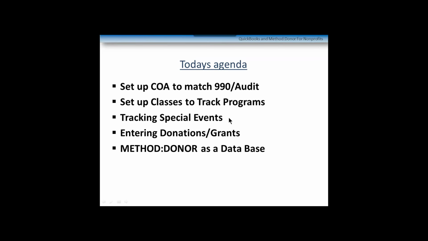We're going to talk about how to track special fundraising events in QuickBooks. And again, there's a bunch of topics: in-kind contributions, tracking volunteers, tracking capital campaigns, but I just picked one here that I think a lot of people need. Then we're going to look at how to enter donations and grants, what the best way of doing that is in QuickBooks.